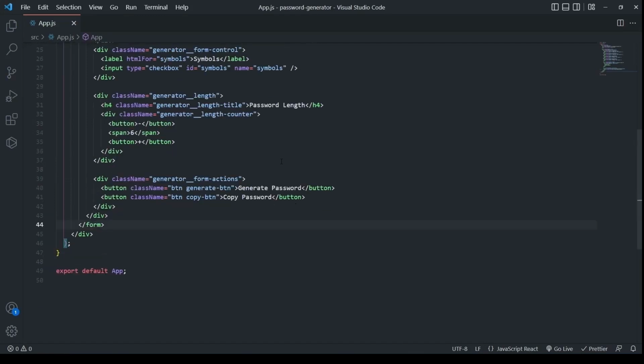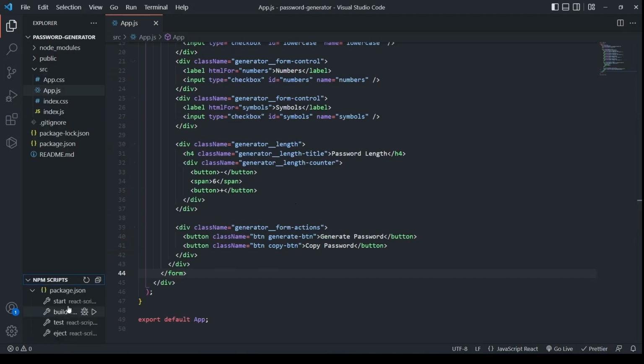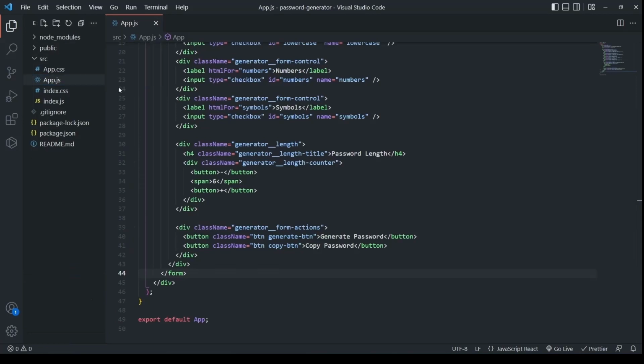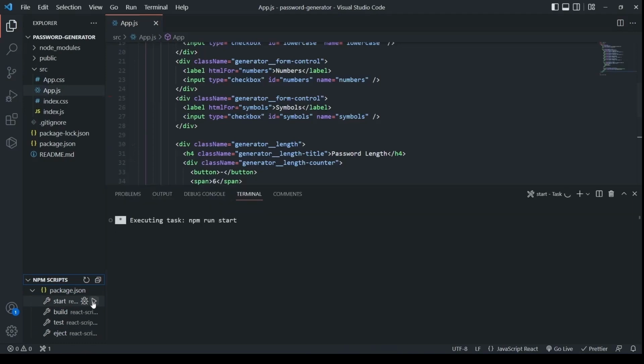And now let's start our development server to see what we have created so far. For this, I will go to the npm scripts. If you don't see this in your code editor, you can open it by clicking these three dots. I will click this play button next to start. And this will start my development server by running npm run start in the terminal.